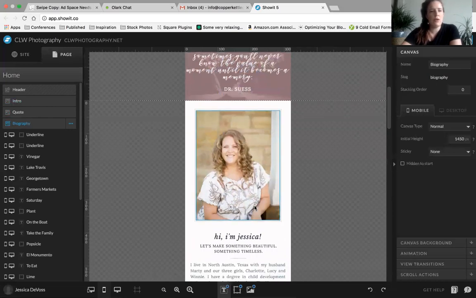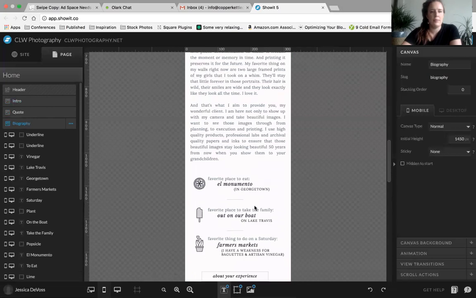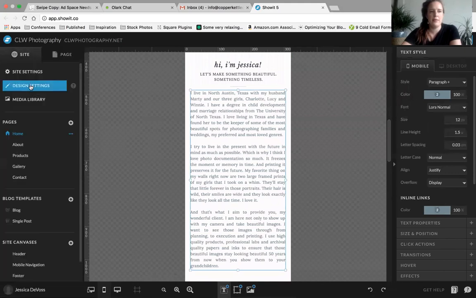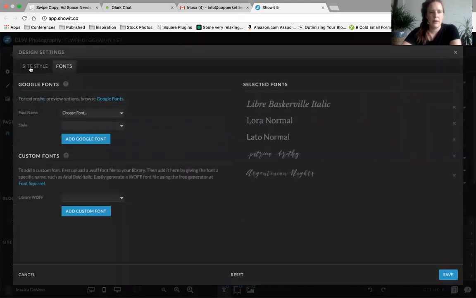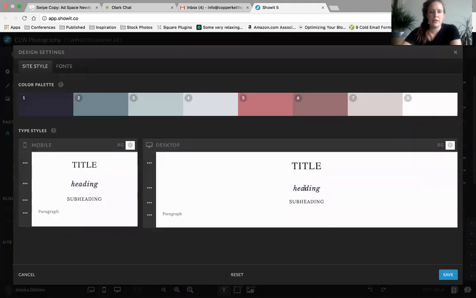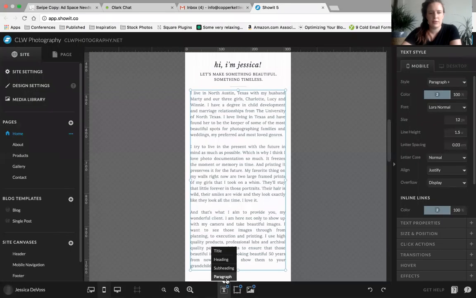Okay, so when you are creating your website and you're ready to put in text, you have these options, and this goes back to the design settings that we had over here. So the site style. If you insert a paragraph, a subheading, a regular heading, a title, this is what it will come out looking like. So you'll add a paragraph and it just follows the exact design settings that you have. So it looks just like that. That's how it looks in our design settings.